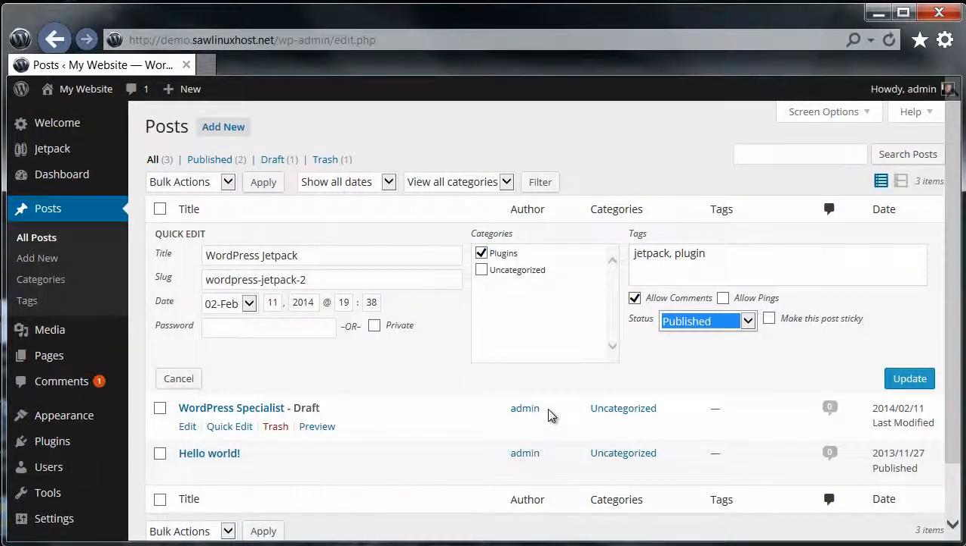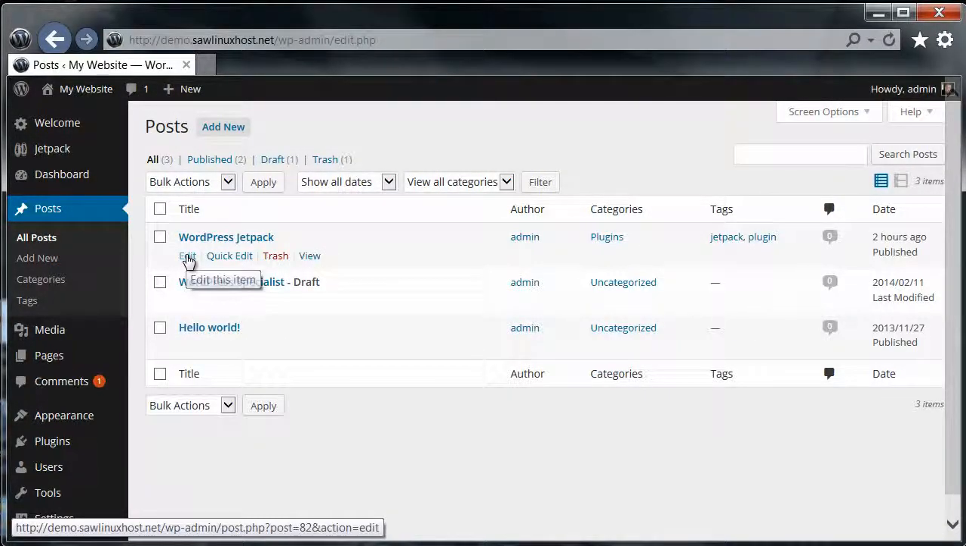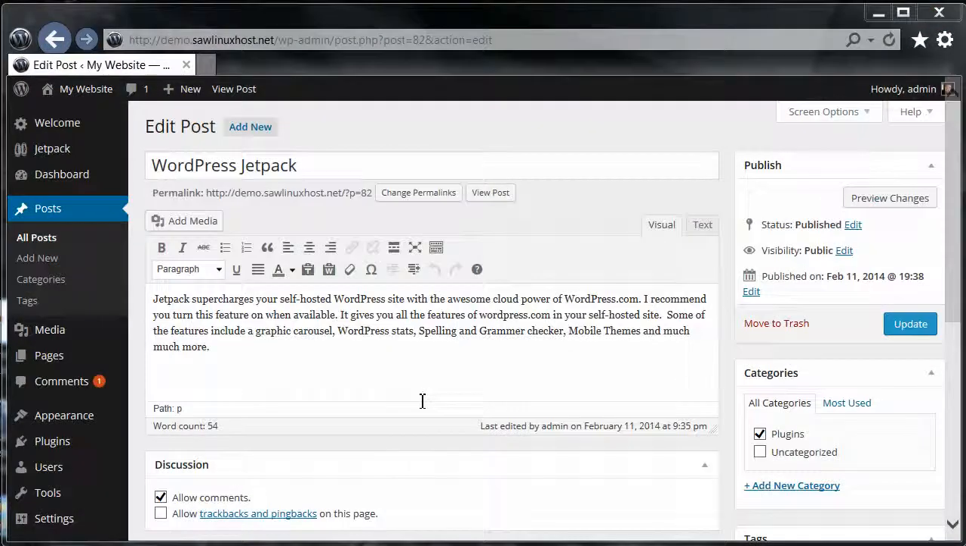Now it's important that when we use Quick Edit, we can only change selected attributes. If we want to change the content of the post, we'll have to use the edit and go back into our edit page. Now in future videos, I'll teach you how to add media to your site, which will add a photo or a video to your post.